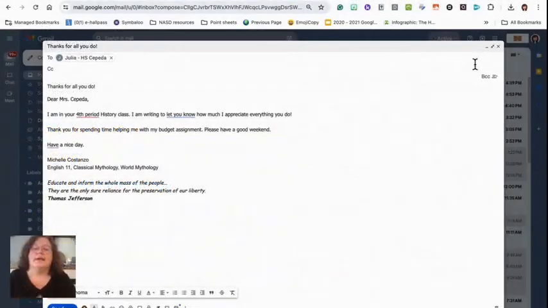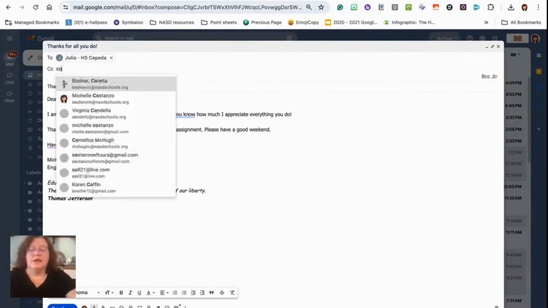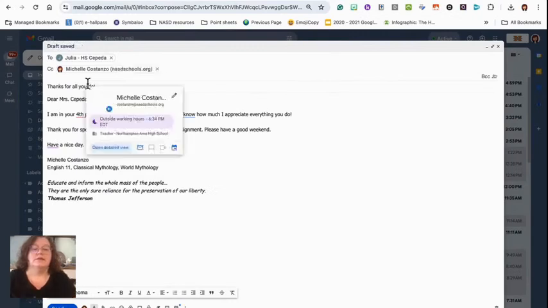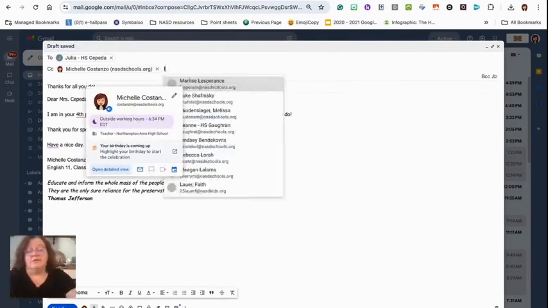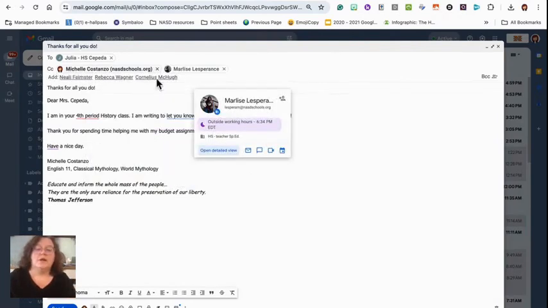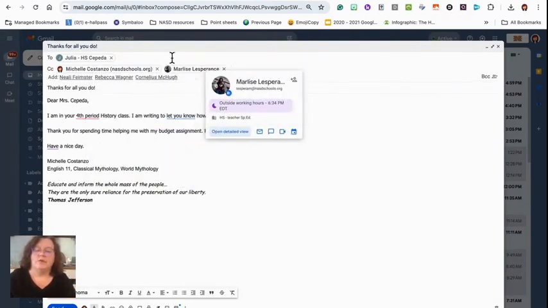Now, the to line is the person that the email is specifically meant for. However, you want to send a copy to me so I can give you credit for doing this assignment. So you're going to type in Costanzo and add that. Or you can type in L'Esperance. Either way, you can even do both. This is what you should be typing up in your email.